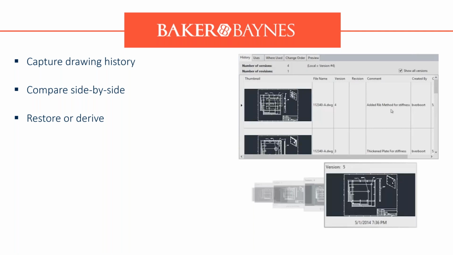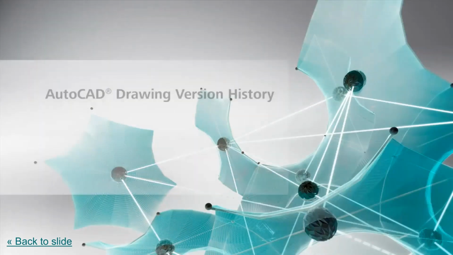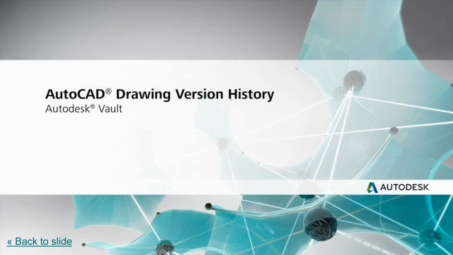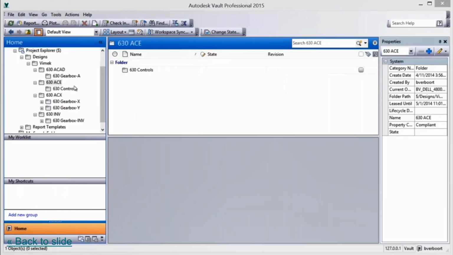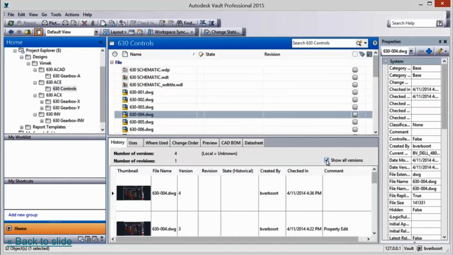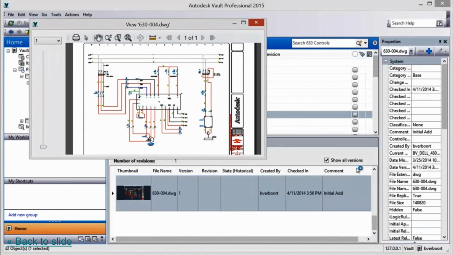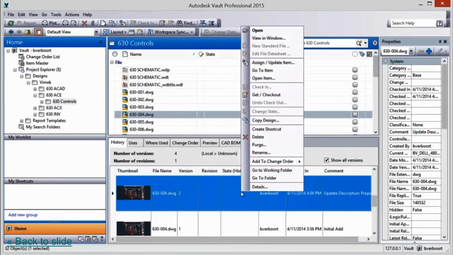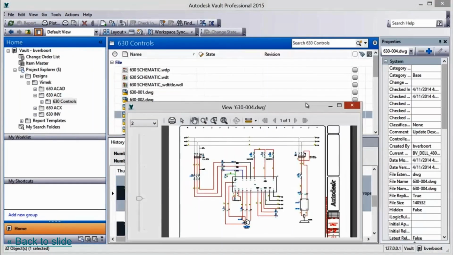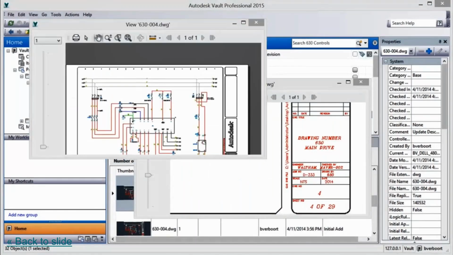So let's see what I mean by all of that, what I just said. Let's look at this example of drawing version history. All right, so there's a tick box there that says show all versions from one drawing. So if you designed a drawing in AutoCAD, a DWG file, and you worked on that file the whole time and checked it in and checked it out multiple times, in this case 29 times.